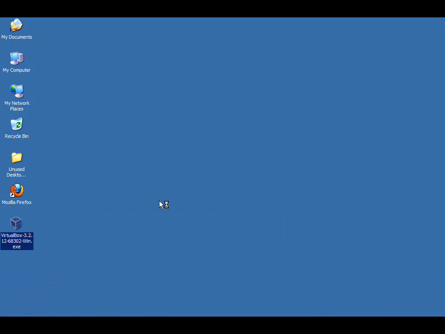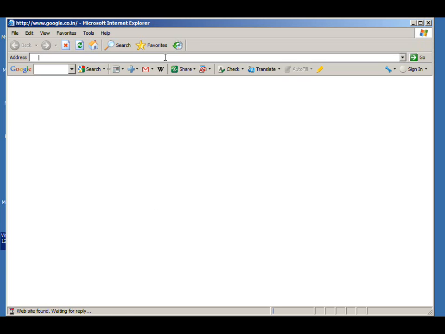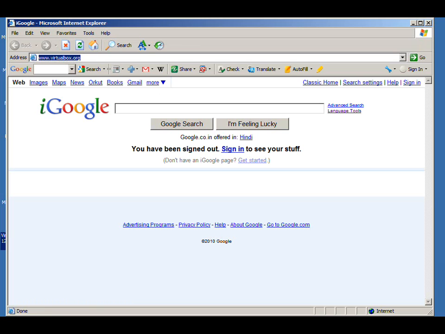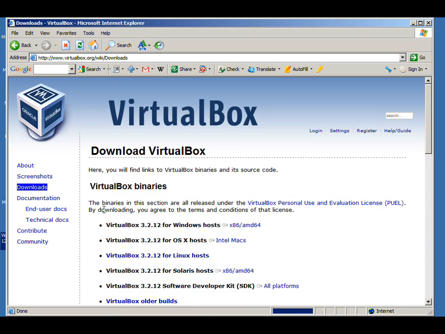We have to simply point our browser to www.virtualbox.org. There you would be shown the choice of different versions of VirtualBox depending on the operating system. VirtualBox was originally Sun Microsystems software. Now it has been taken over by Oracle. So you go to the downloads link.